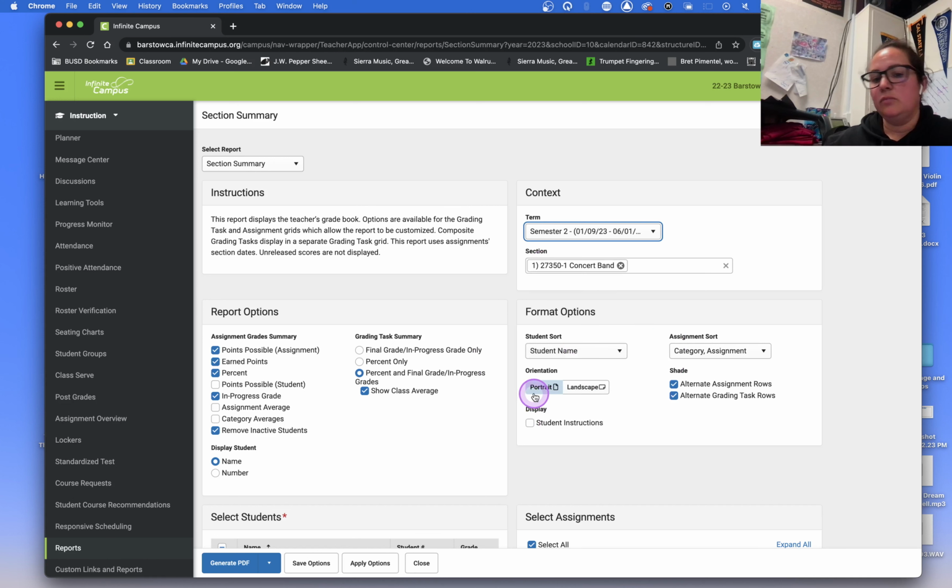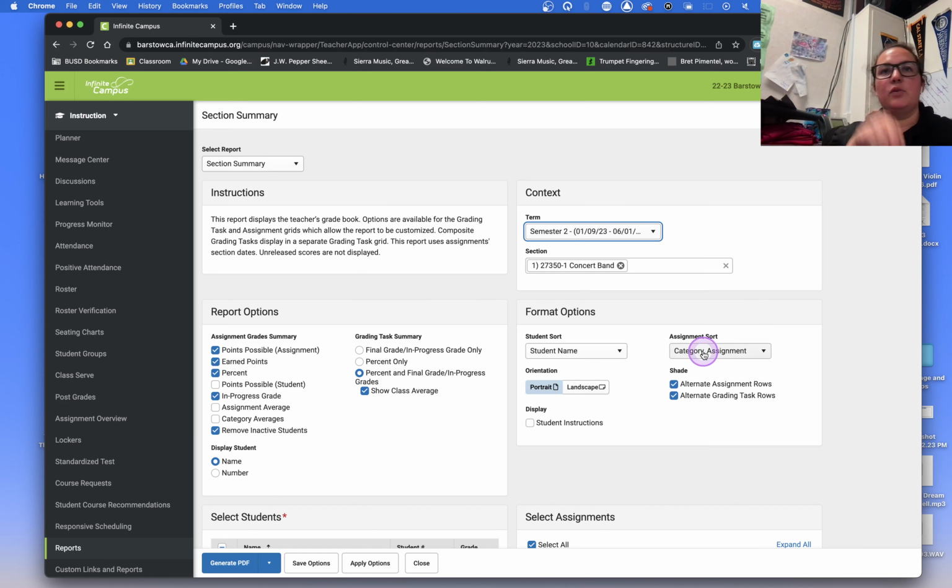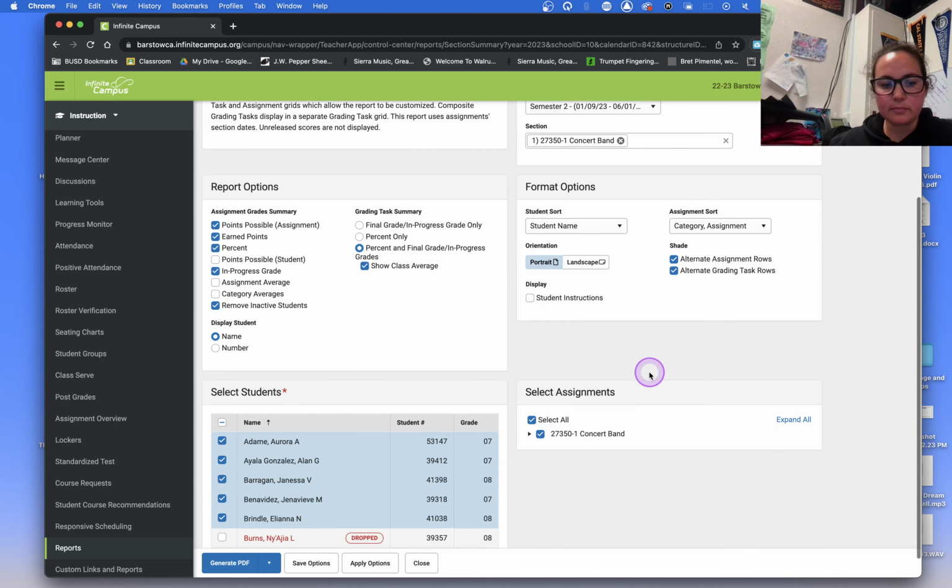Student name, you can choose a portrait or landscape, up to you. This assignment sort is just if you want it to go, like mine are by categories, so it's like participation, tests, quizzes, whatever that is. Or if you want it to go like chronological, you can adjust it to like assignment start and end date. That's up to you. Usually the first one's just fine.